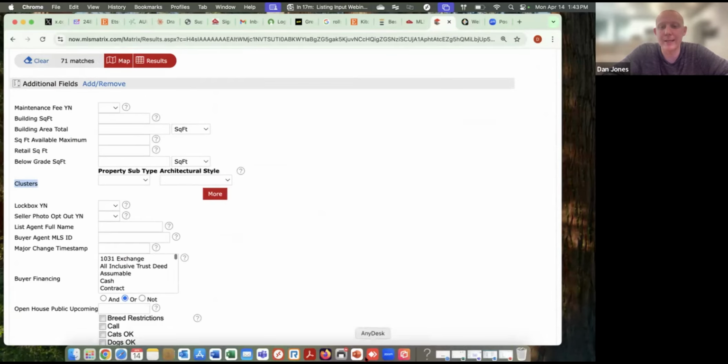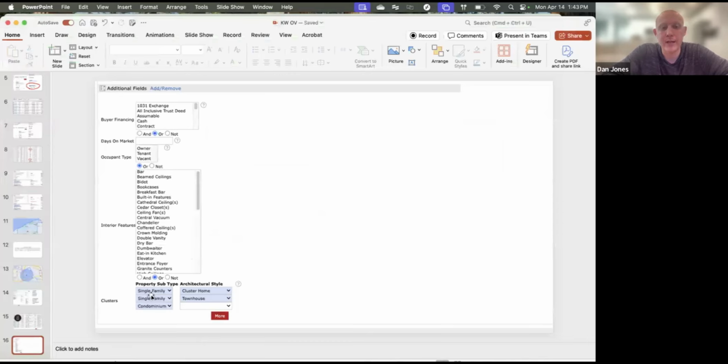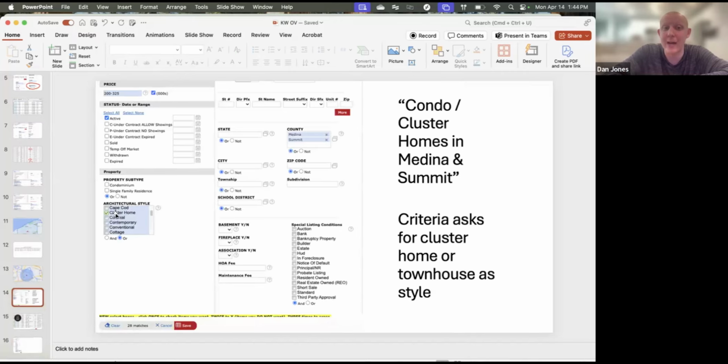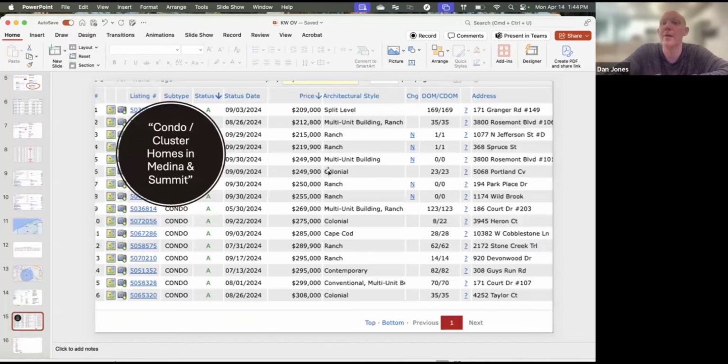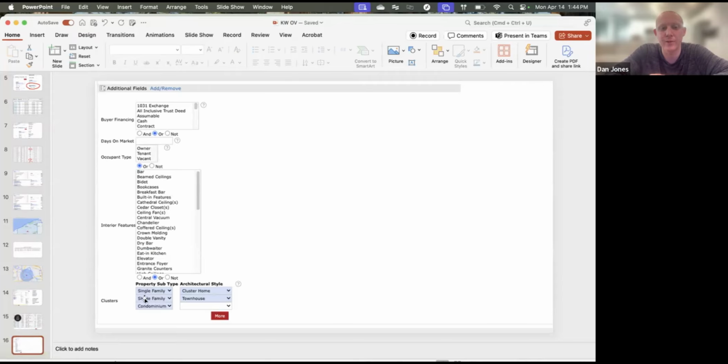And the reason that you want to do it this way is because now you're telling the system it can be a single family home where the style is either a cluster home or a townhouse, or it can be a condo. So now you're getting it no matter how they entered it. If you only say it has to be a cluster home as the style up here, you're missing all of those listings where they didn't choose that the style was a cluster home, but it was a condo. Okay, so you want to go down here and add that field clusters and set it up like this. Now you can combine a single family search with that style and condos all at once.